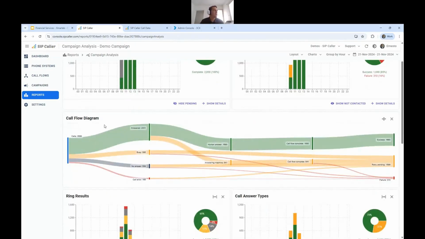In the call flow diagram, you can see in these charts, in these bars, how many from these 3,600 calls, how many of them were answered, how many busy, how many not answered, and how many result in an error. From the answer calls, you can see how these are split in human answer and answering machine. Well, this is very interesting to see in a visual way, in a very quick way.